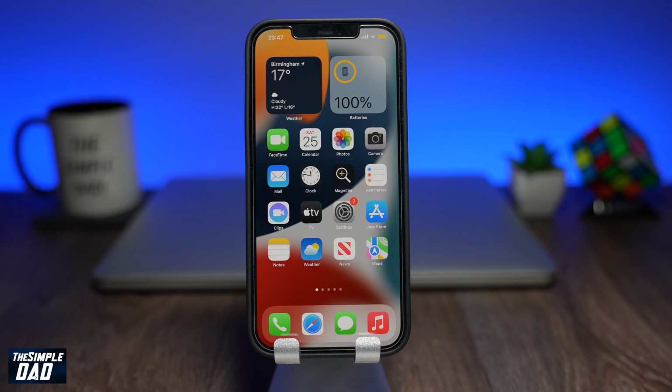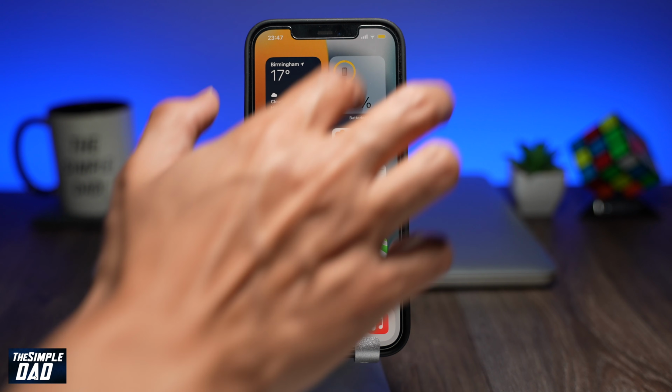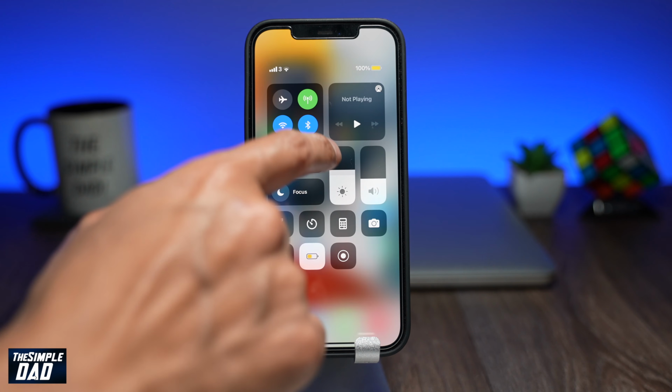Welcome back everyone. In this video, I want to show you how to turn off your automatic brightness for your iPhone or iPad on iOS 15.